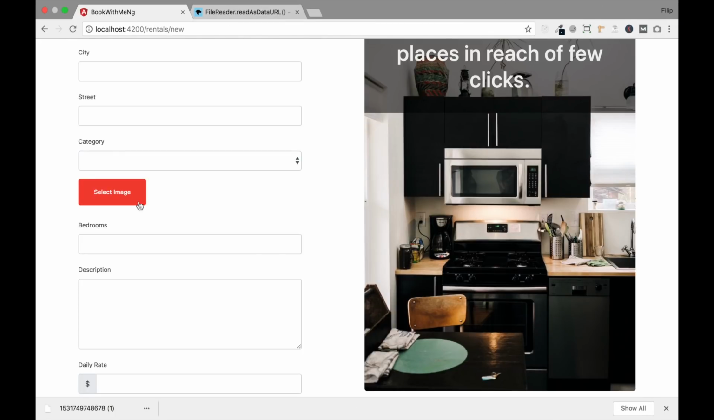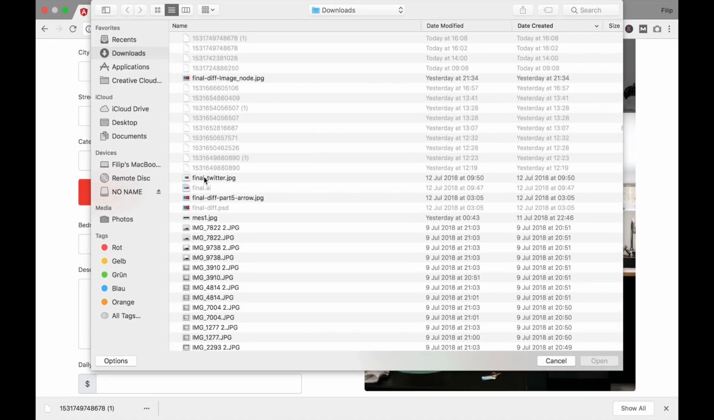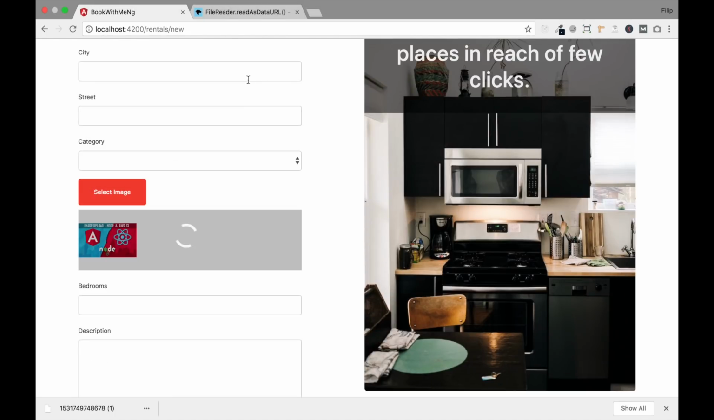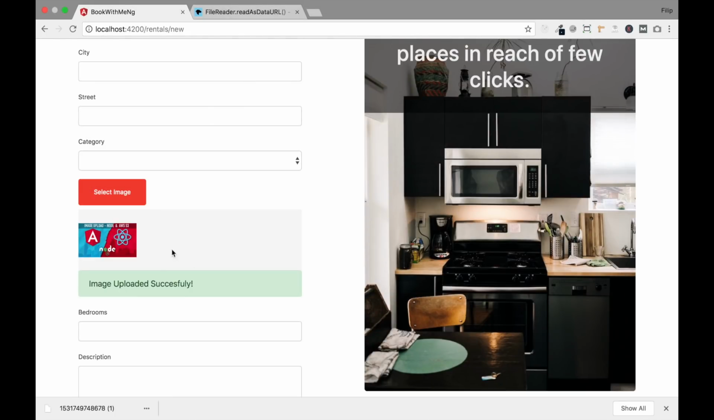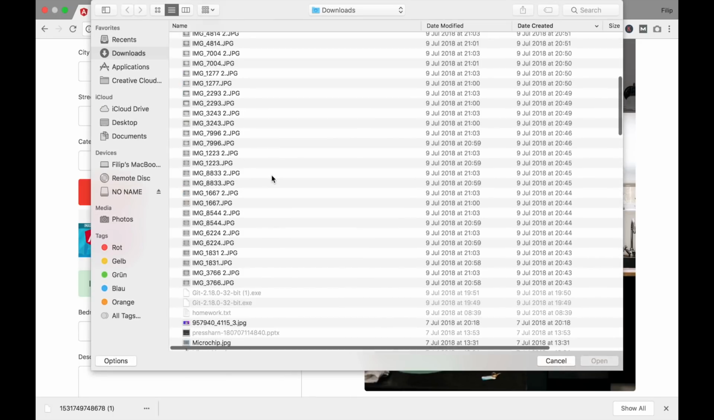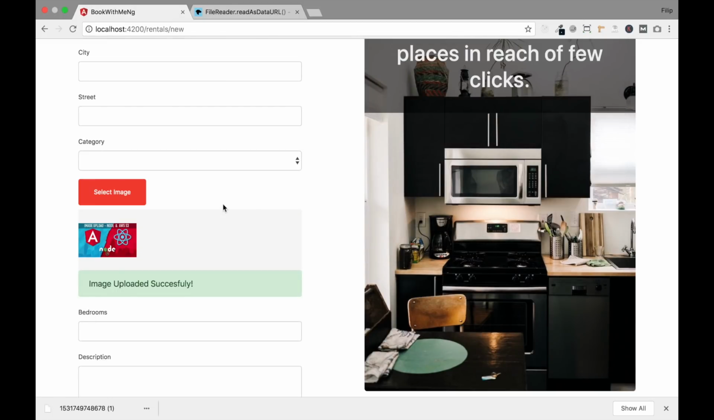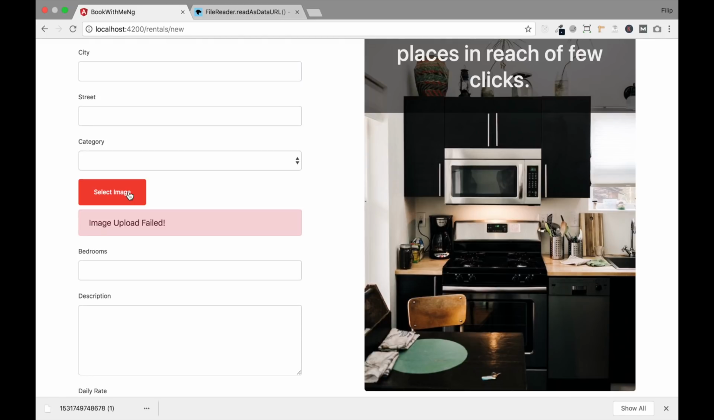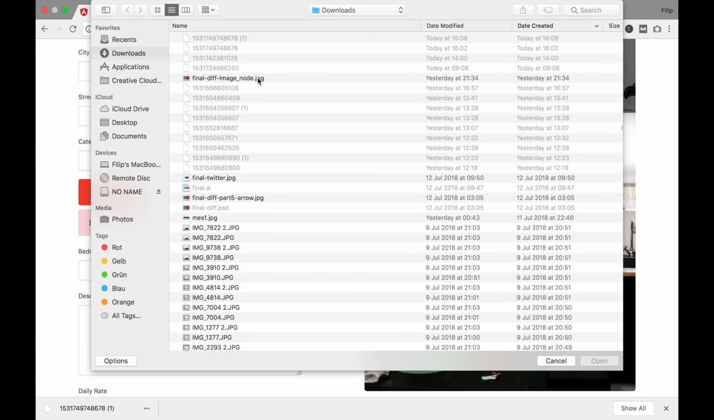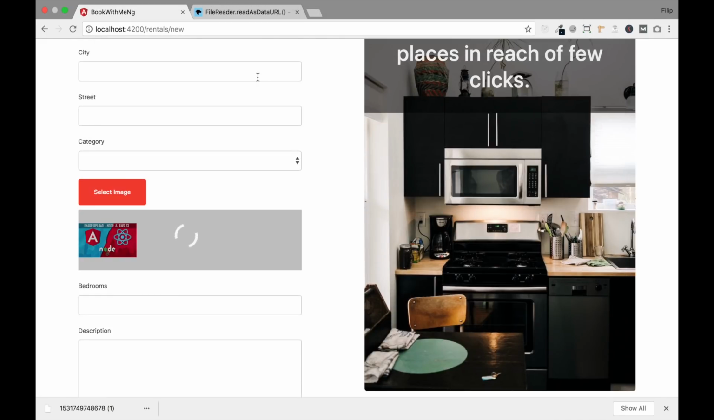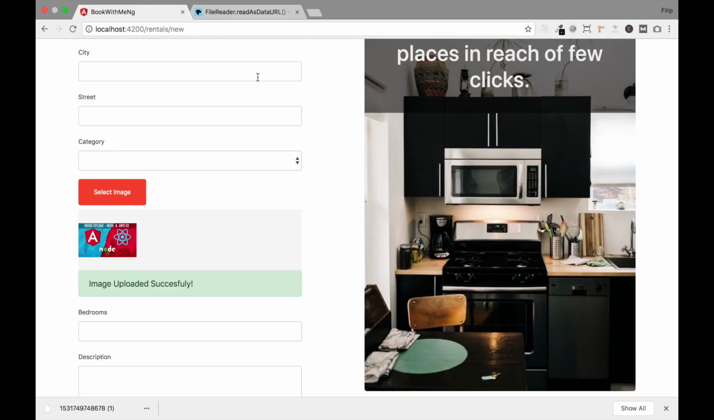And let's wait for refresh. All right, let's select some file. This one. And you can see a nice spinner and image uploaded successfully. Let's see some failure here. All right. Okay, image upload failed, and now one more time successful. Perfect.